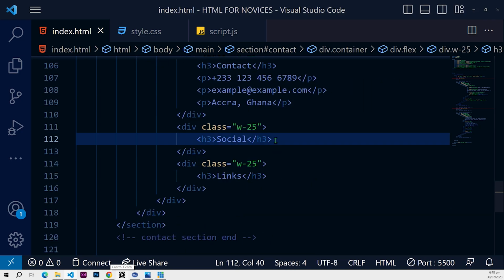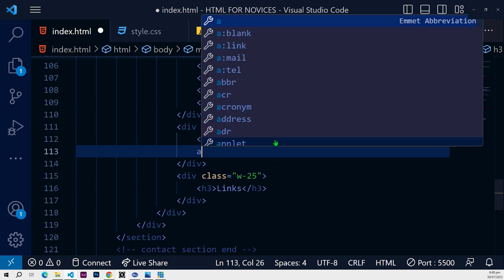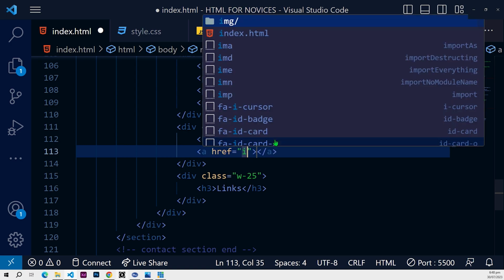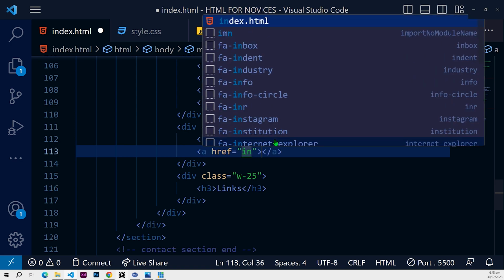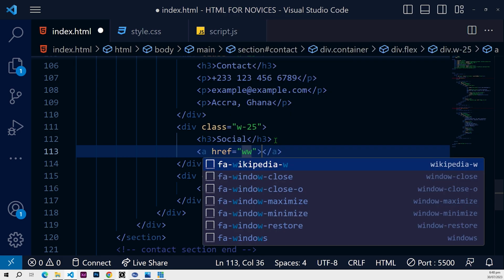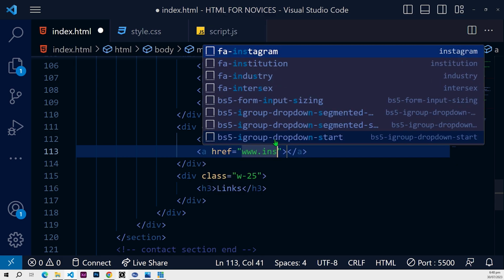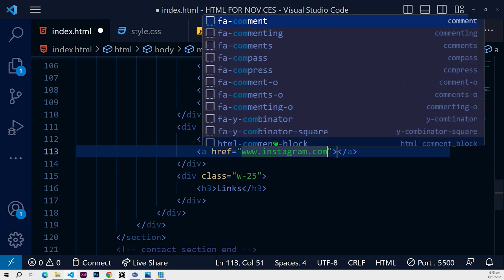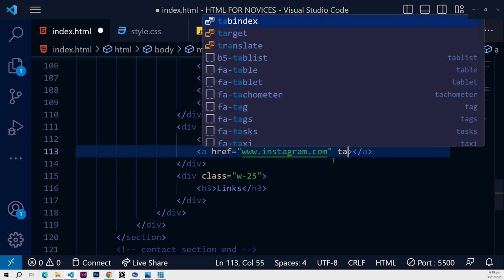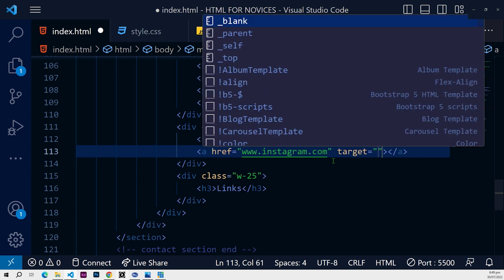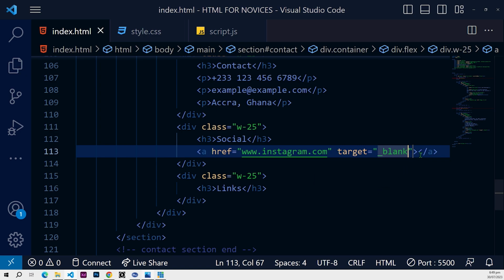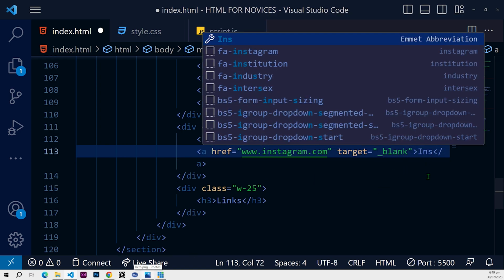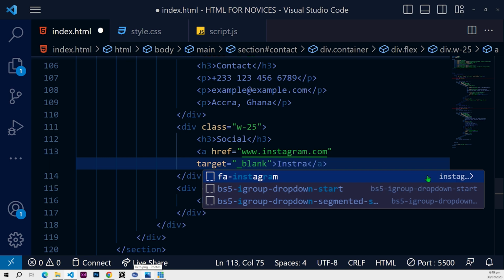For our social side, we may want to have some links. So this is going to take us to Instagram, Instagram.com. And we have this attribute called target. And for target, when you do blank, what this does, so I'm going to write Instagram here. Instagram.